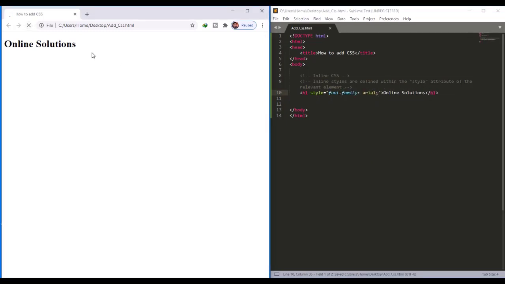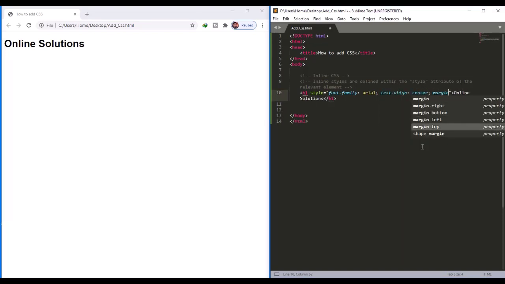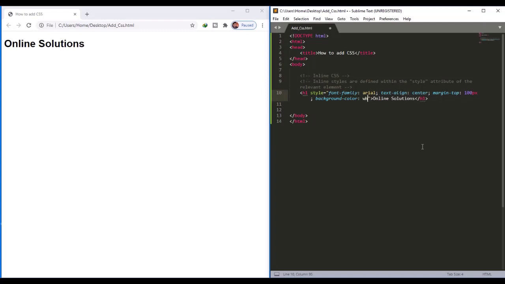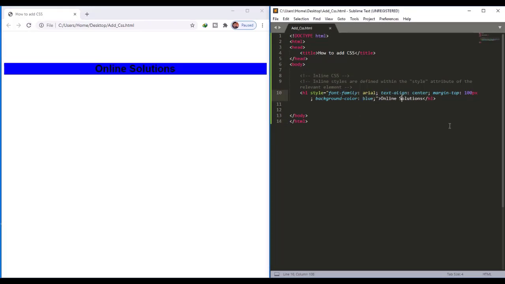Now apply style: font-family Arial, text-align center, margin-top 100px, background-color. Here our background default color is white, so it changes to blue. Let's see.